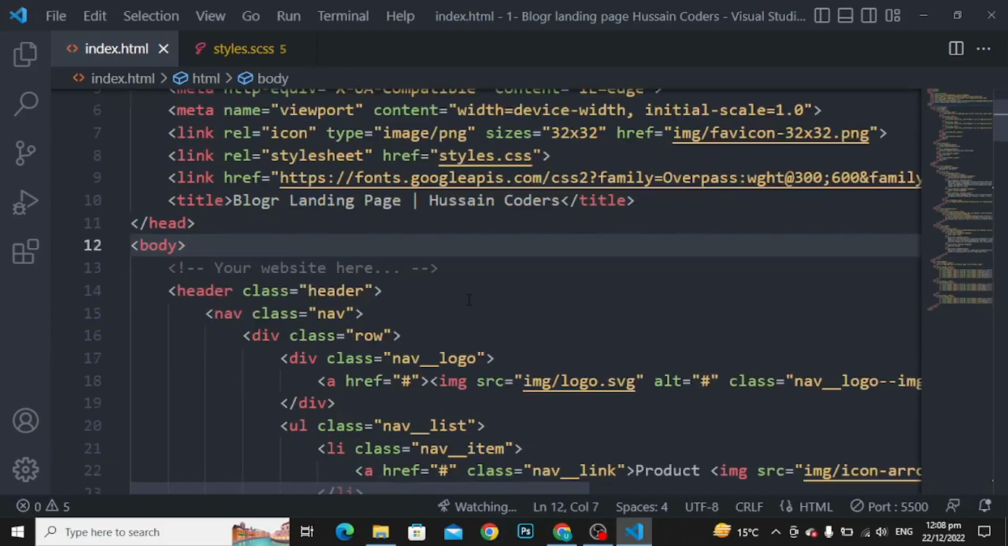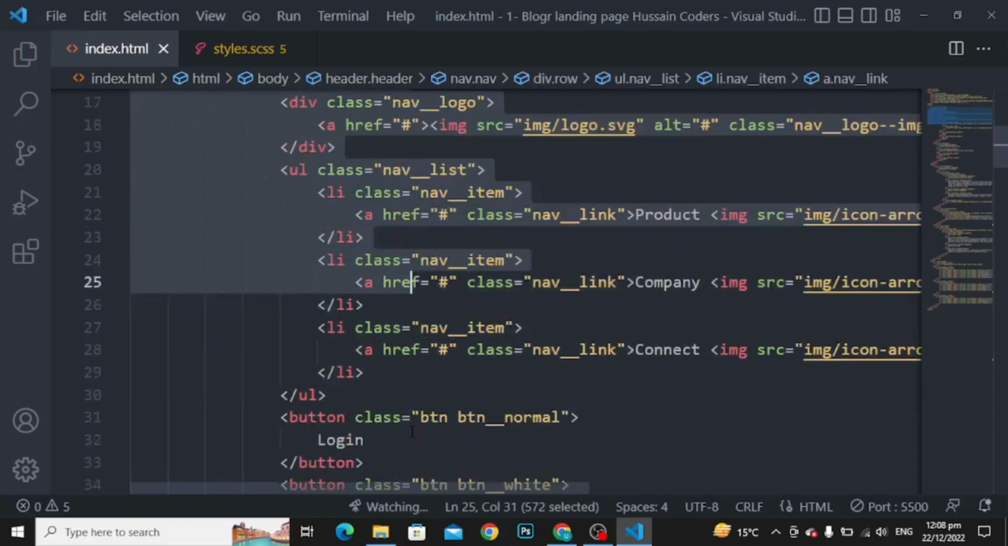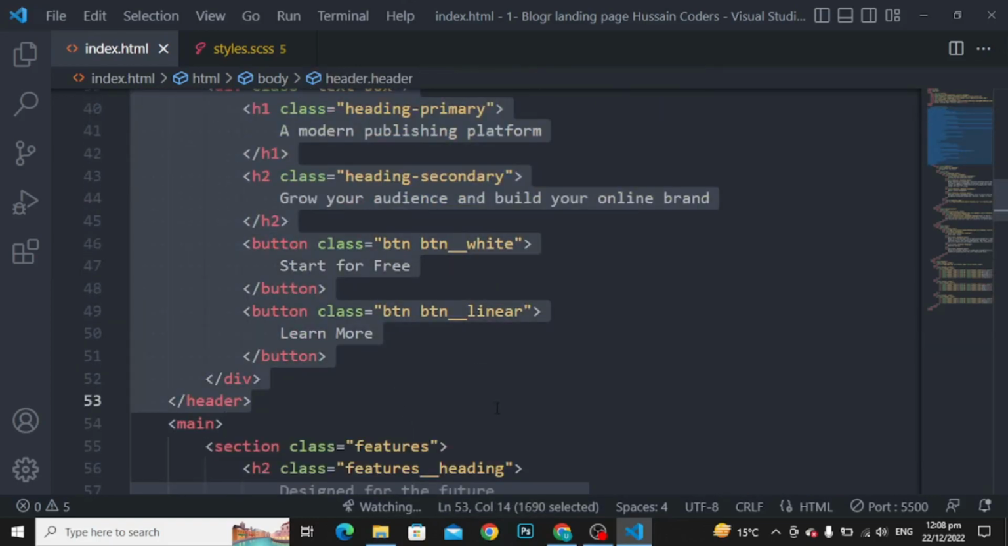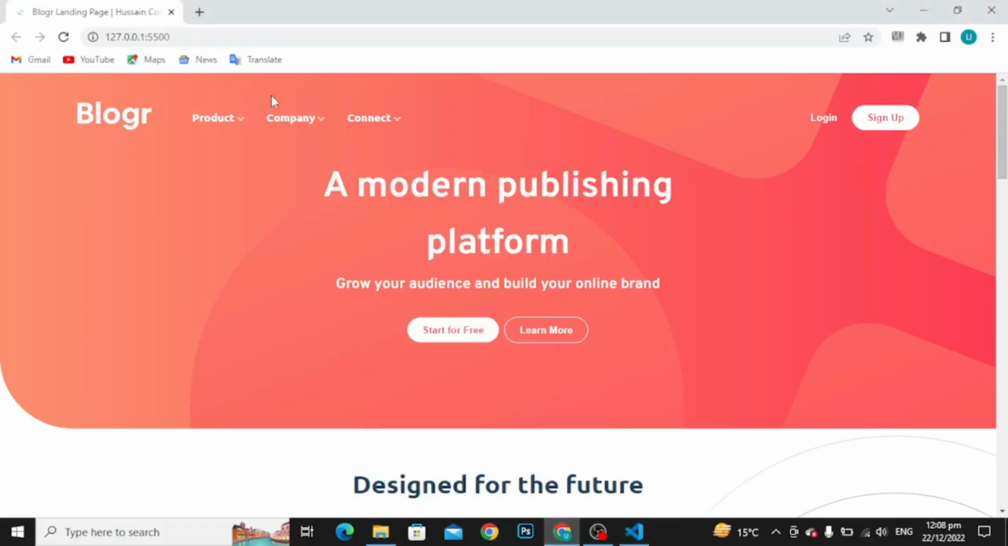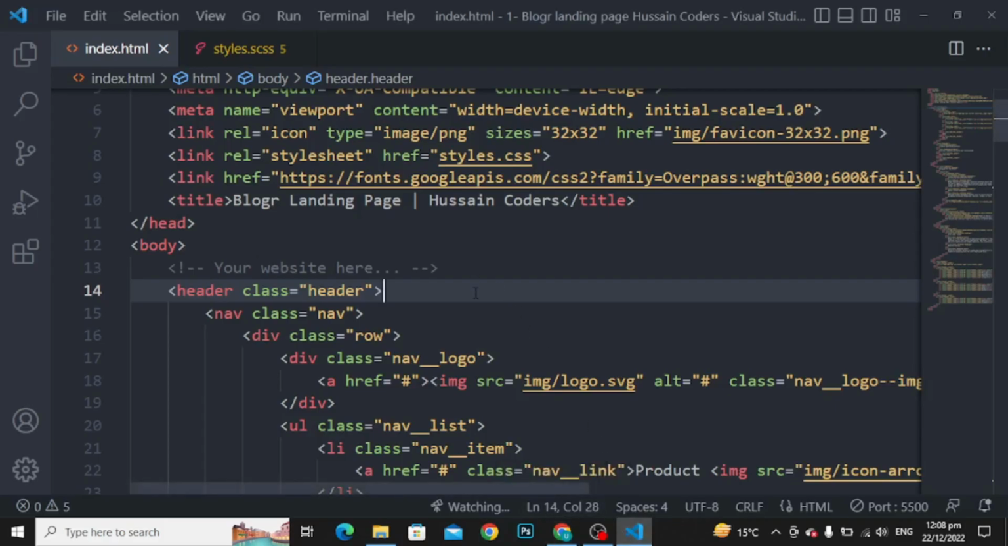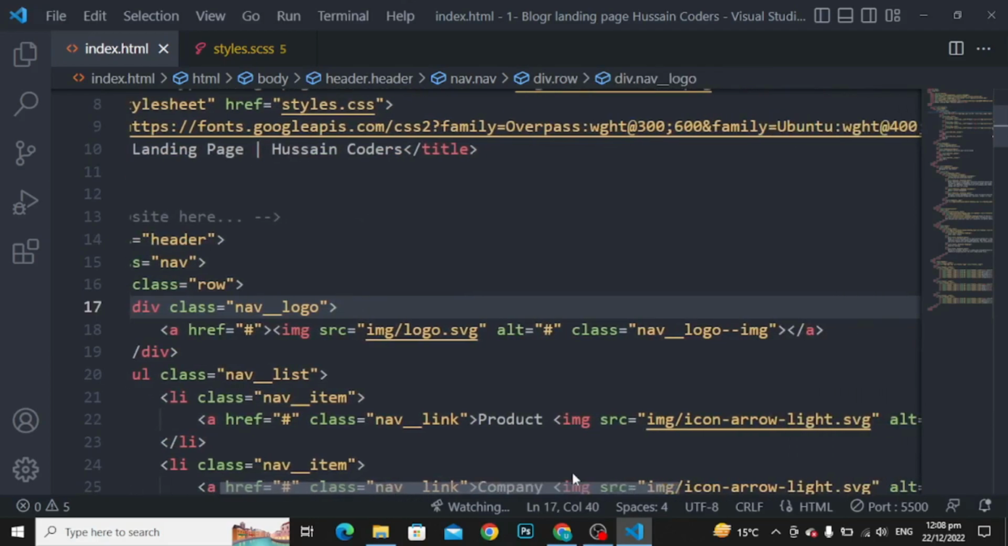And into the body, as you can see, the website starts from here. The header section starts from here and ends here. Okay, and into the header section, as you can see, this is the whole header section. For the header section, a header with the class with the name of header, into the nav class with the name of nav, and div class with the name of row, and into the div class with the name of nav logo, and into the logo we have placed the anchor point with an image and named the class with the name of nav logo image.